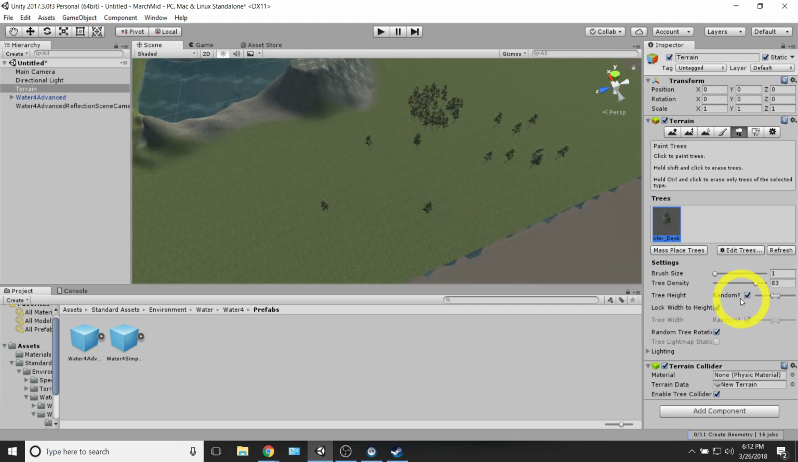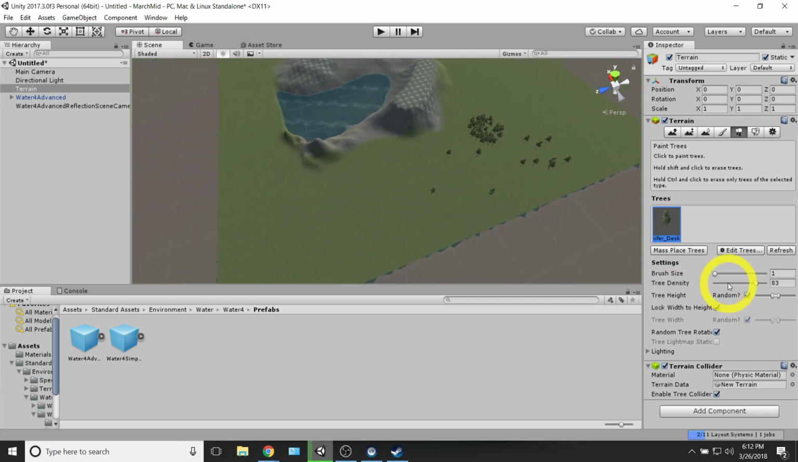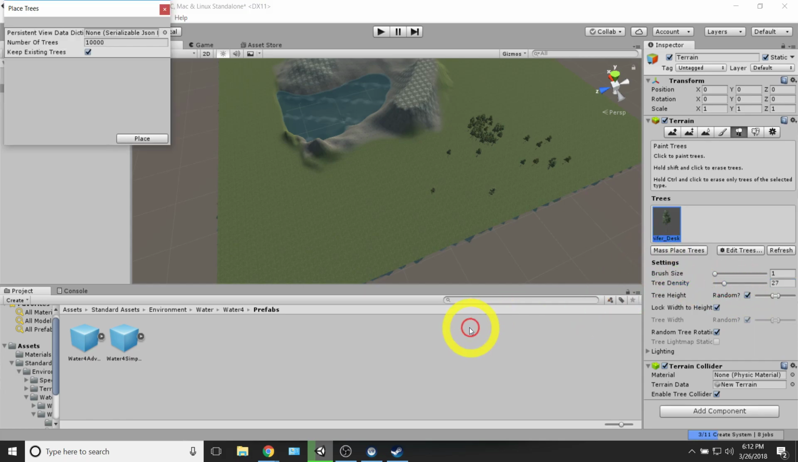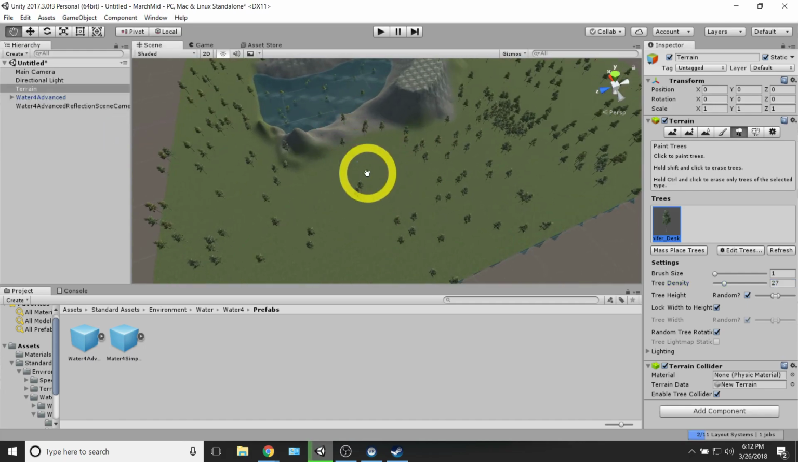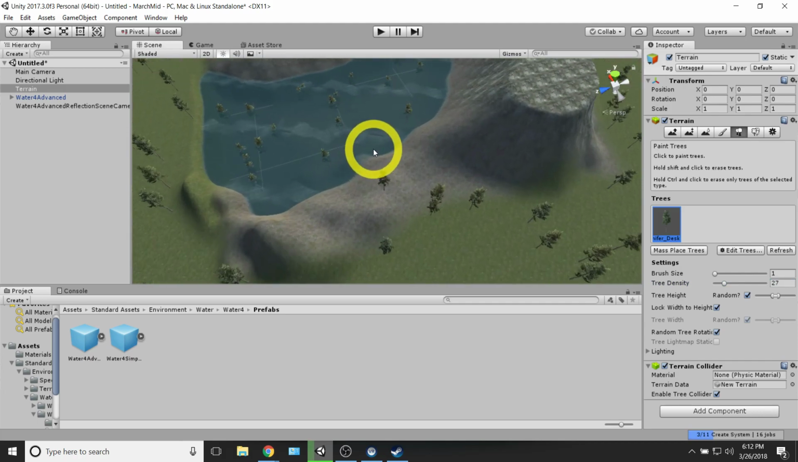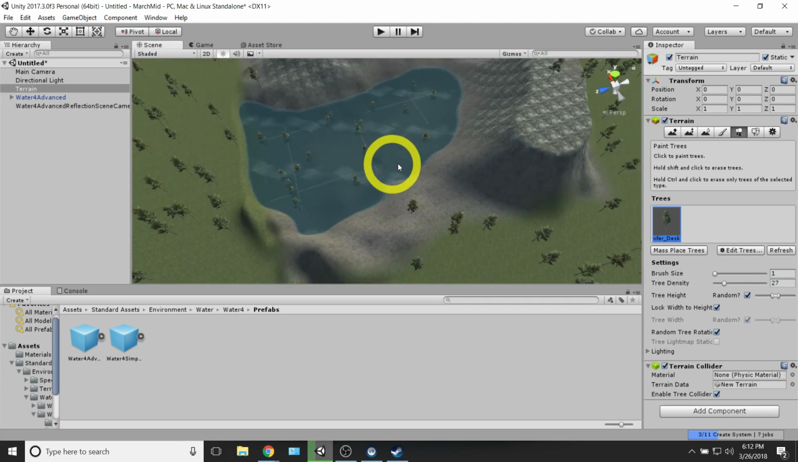You can also click the mass place trees option, but again, you want to make sure you're comfortable with the density of trees that are being placed, or number of trees. So I want to lower that down to, let's say, 500, and we'll get a feel for how many that is. Bam. Not the best tool because it does not care where it's placing trees.